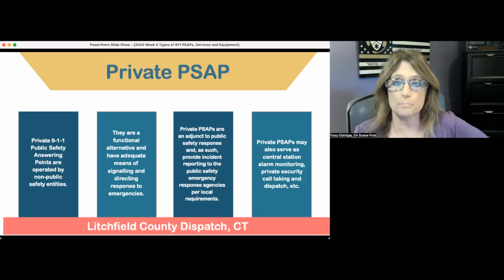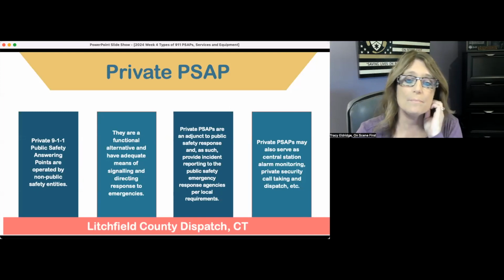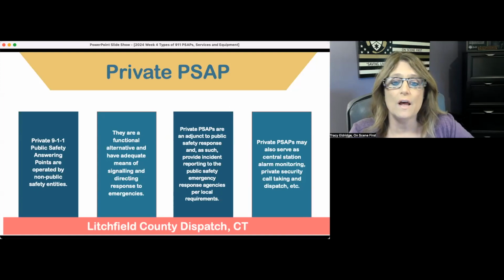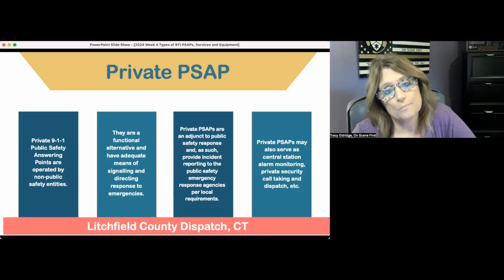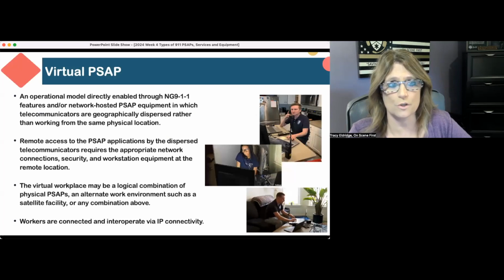And then private PSAPs may also serve as a central station, alarm monitoring, call taking, dispatching. And so just know that private PSAPs are out there and accessible also.